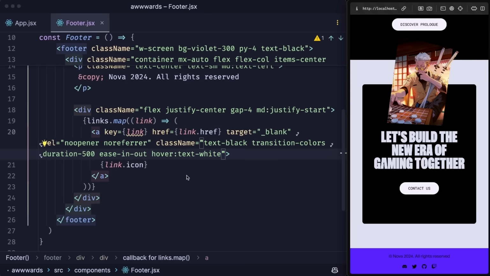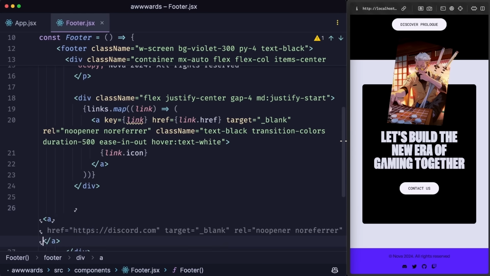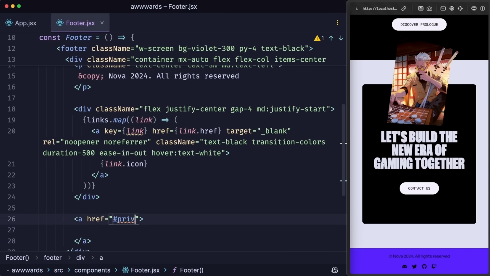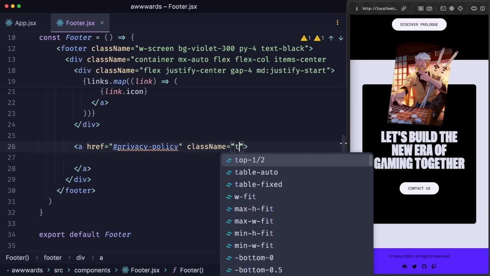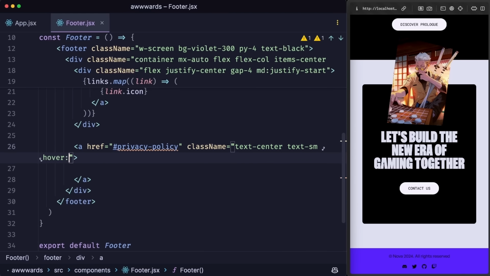Great. Finally, below this div, we can create a final anchor tag that'll have an href pointing to our hash privacy-policy, and it'll have a class name equal to text-center, text-sm. On hover, we're gonna do an underline, and on medium devices, we'll position it to the right side. And here we can simply say privacy policy.